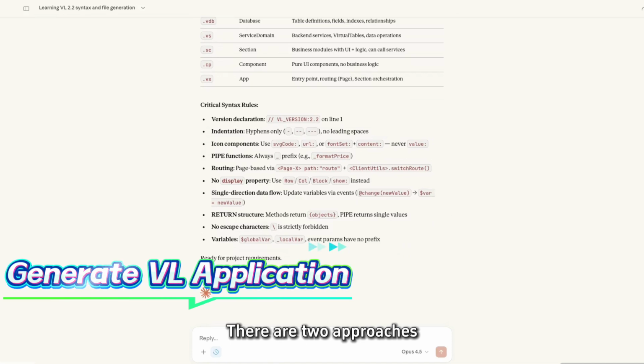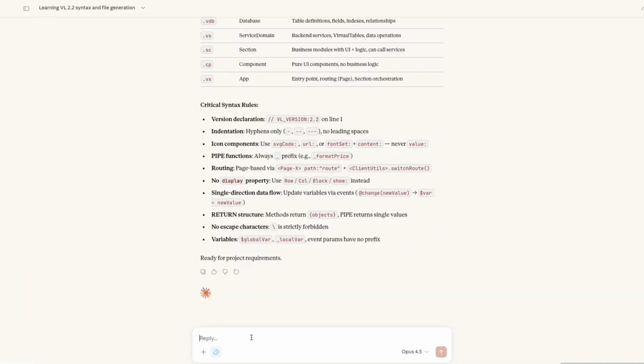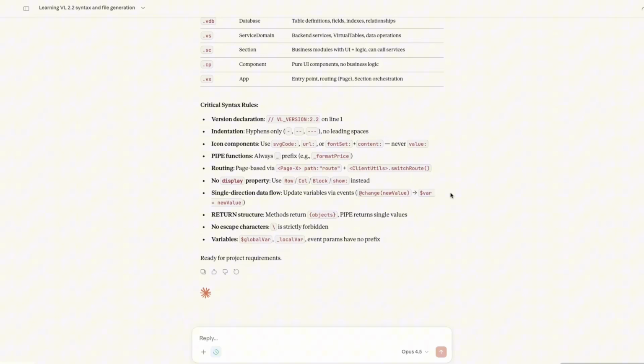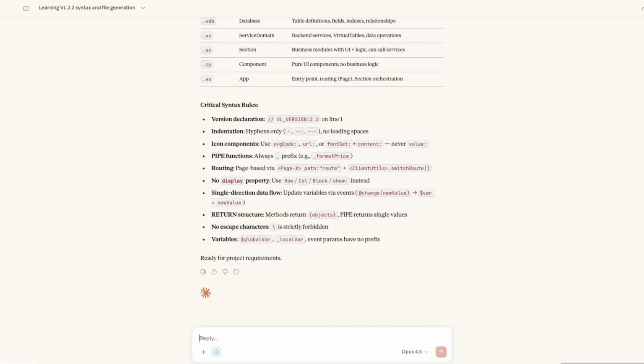There are two approaches. First, you can directly describe your requirements here. It will generate VL files following the syntax rules. Second, you can provide reference files or constraints for more customized results. This gives you more customization and control. Let's demonstrate the second approach.